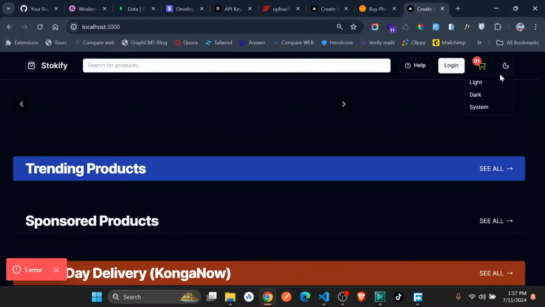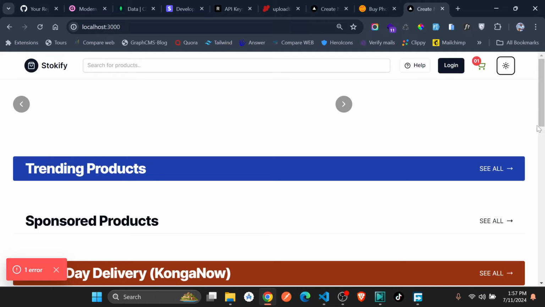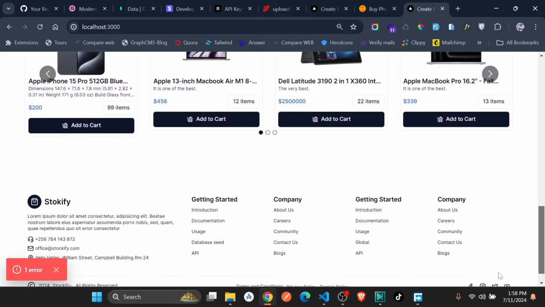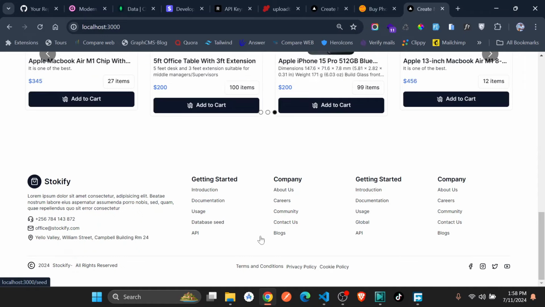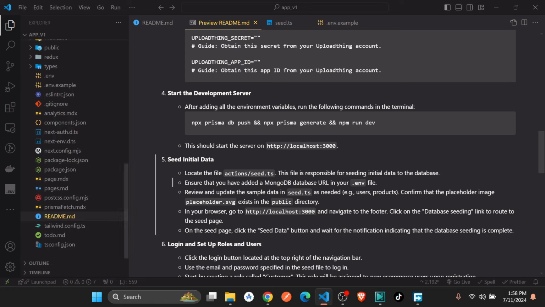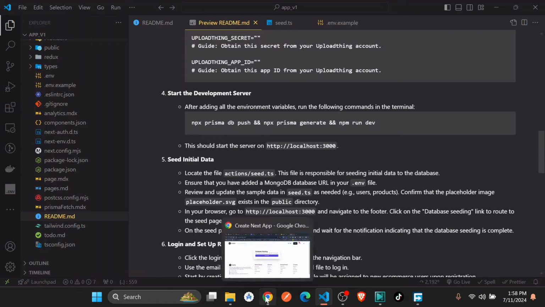I'm just going to switch back to the light mode actually. And then you can just go here. You see this link called database seed. Click on this link. And if you just see here, you will see that in your browser on the seed page, click on the seed data button and wait for the notification indicating the seeding is complete.